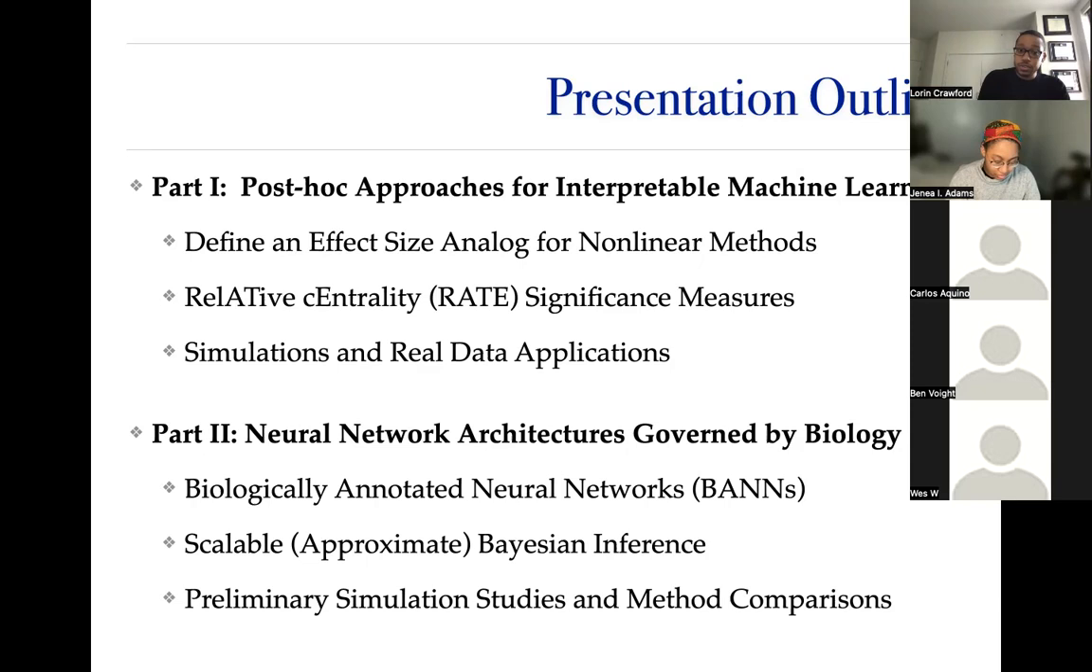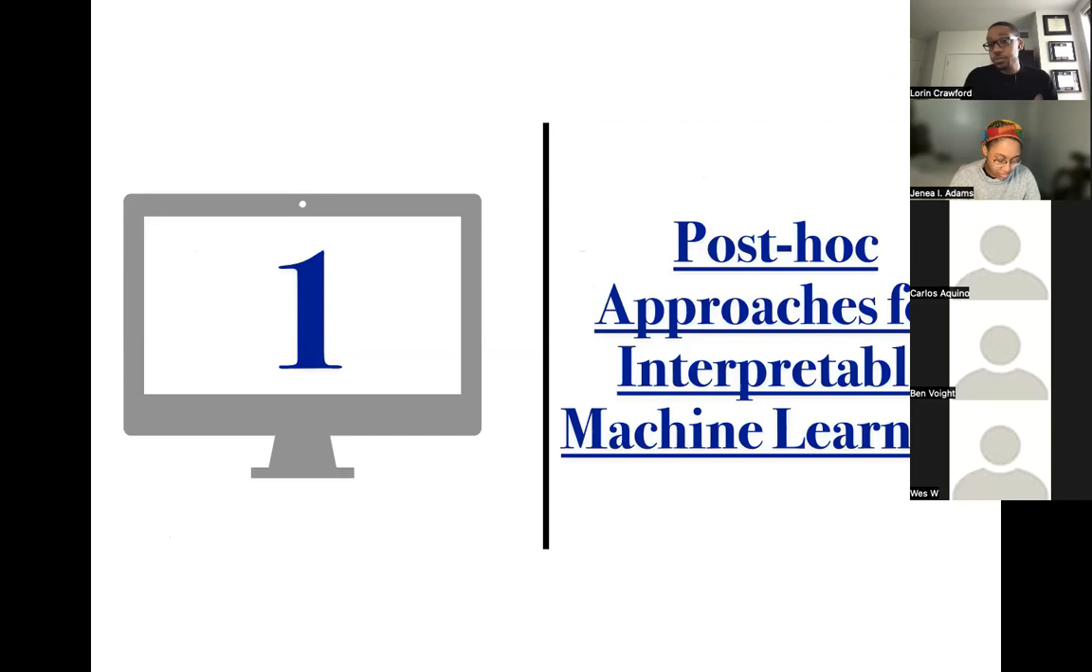I'll talk about how we fit these networks, and I'll give some simulations and some method comparisons and a real data analysis example at the end. All right. So let's go to the first part. Let's talk about post hoc approaches.